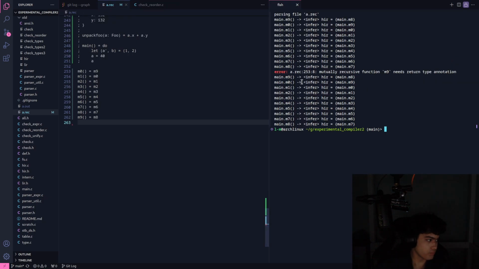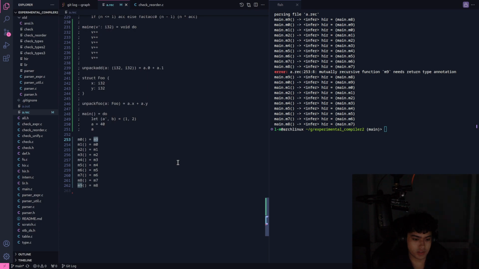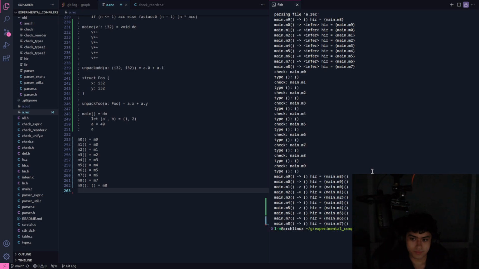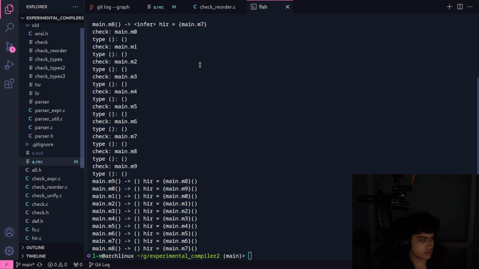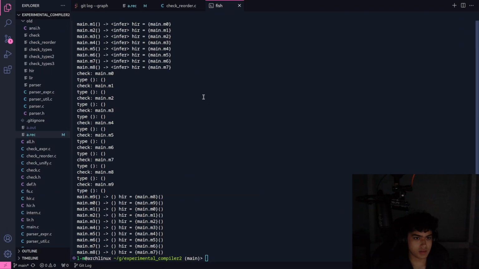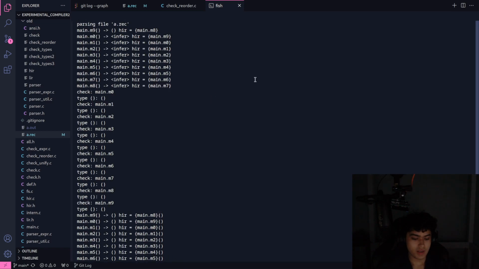So let's put this on the side and we'll go right click, enter here, M9. So let's go to M9 and add a return type annotation. Let's just make it an empty tuple. It's empty, nothing. And let's run it. Okay, perfect. This is good enough. Okay, I'll tell you what the text means.